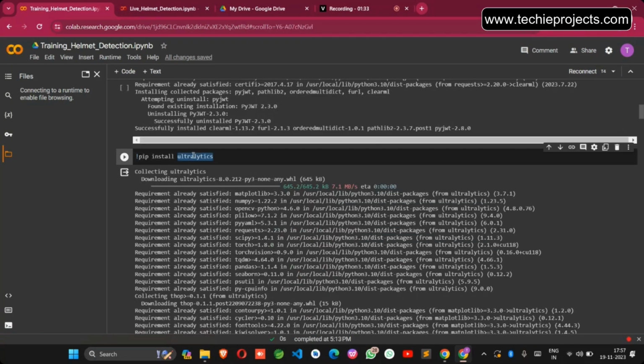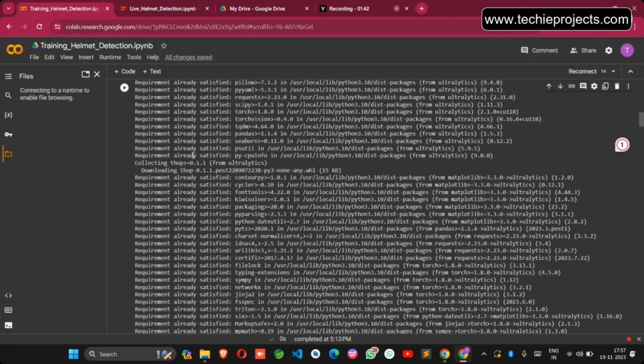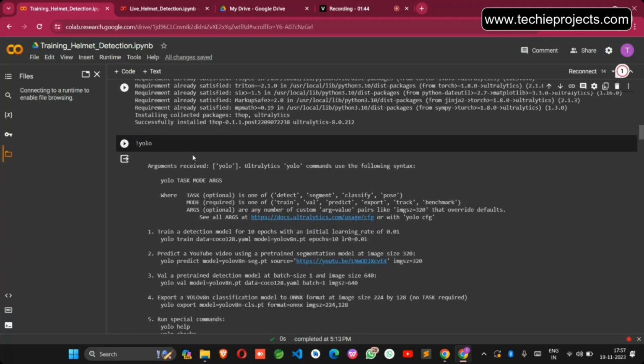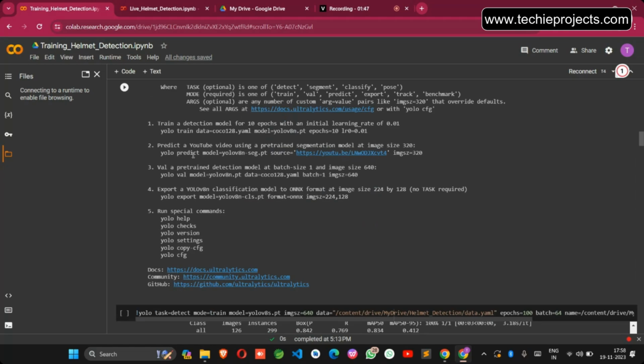After YOLO V5 or V7 and YOLO V8, the YOLO developers have launched one library called Ultralytics. Okay, this is a Python library. So with this, we can directly train the YOLO model, and it simplifies YOLO training, prediction, and everything.